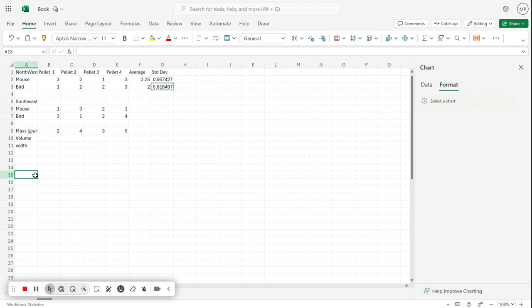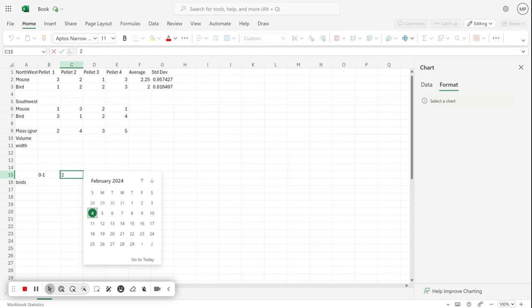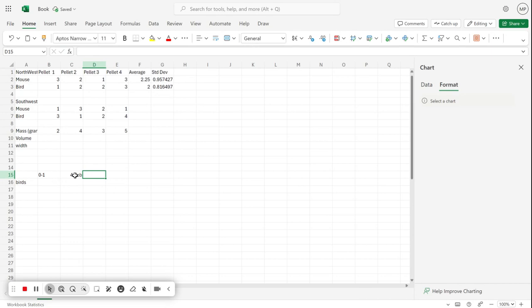For my range, I'm going to say that there are pellets that have 0 to 1 birds. There are some pellets that might have 2 to 4 birds, let's say. Oh my goodness, and that's what happens when you plug in stuff on Excel. It thinks, oh no, it's a date, which can happen. So 2 to 4 birds, I'm going to add a space.